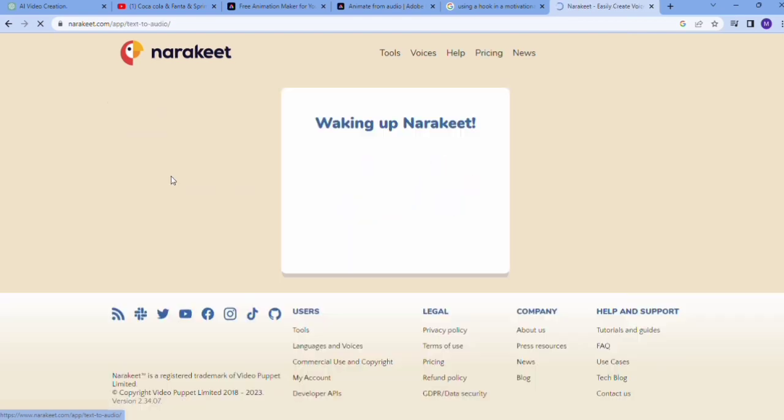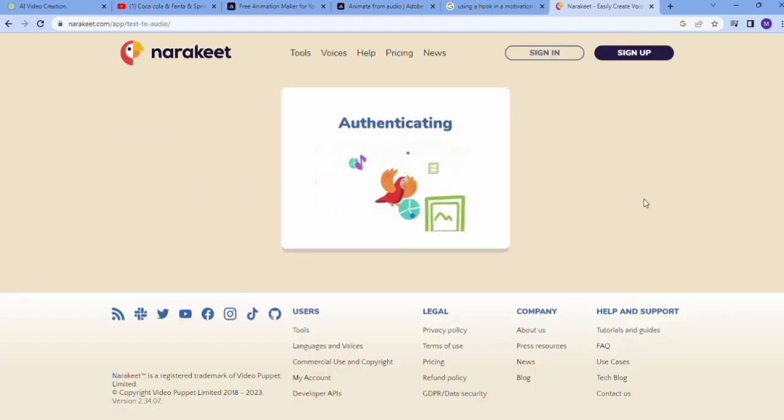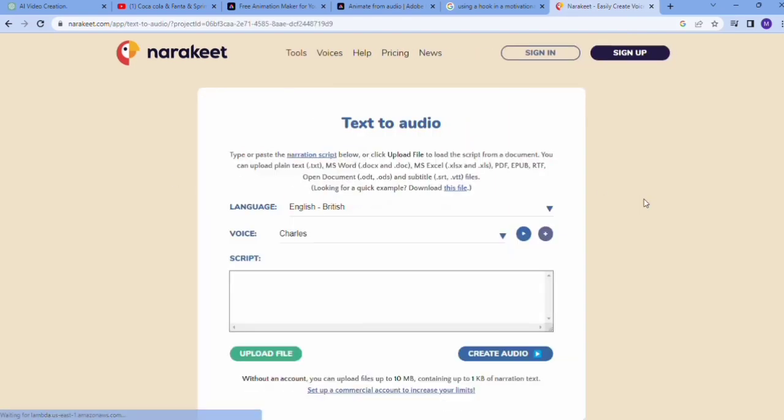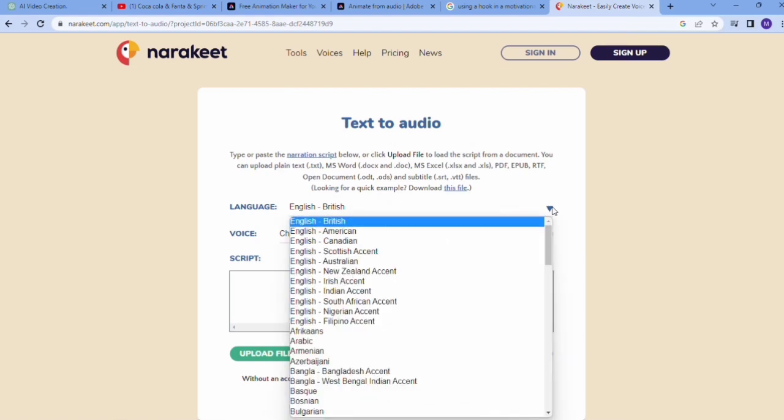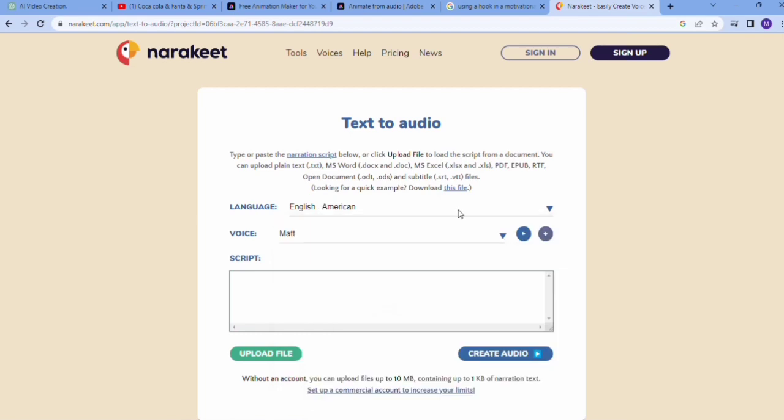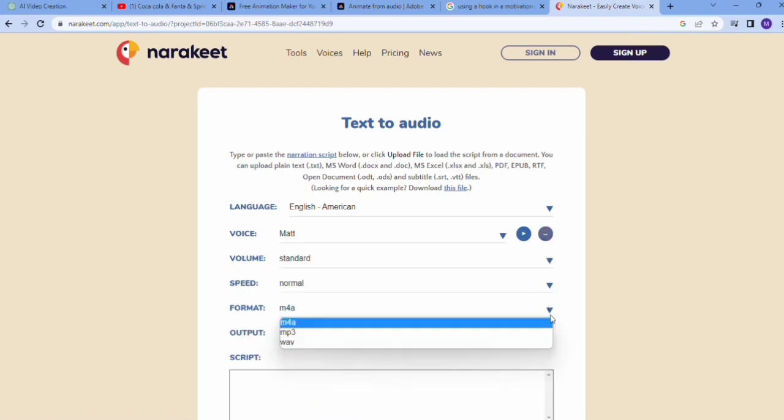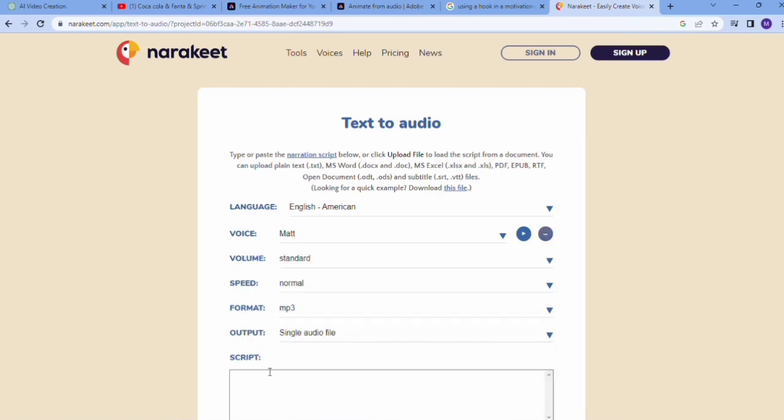Select the voice that you want to use for your audio. Narrate offers a variety of voices to choose from, including male and female voices in different languages and accents. Customize the settings to your liking, such as the speed and pitch of the voice, the background music, and the overall tone and style of the audio.